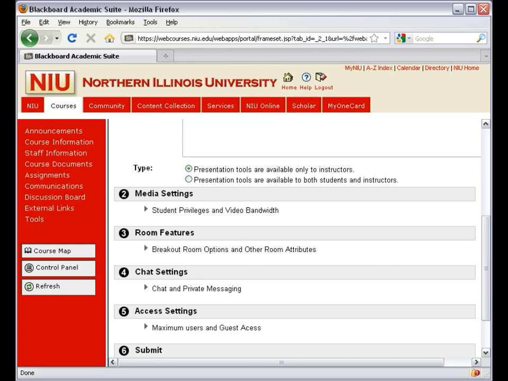By default, presentation tools are only available to instructors. What this means is that this room is going to be set up so that as the instructor or the presenter, you will have all of the presentation tools. So you can show slides, you can use the e-board, but that functionality will be disabled from students.